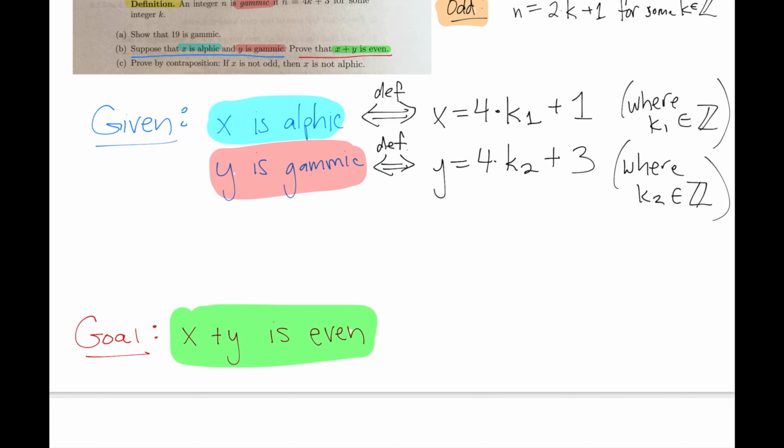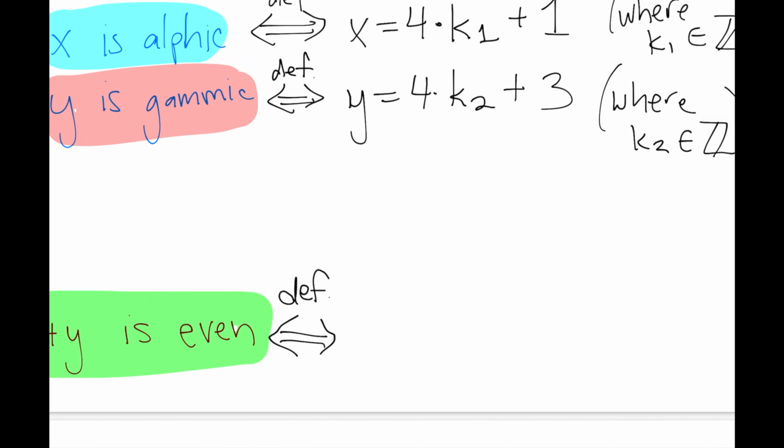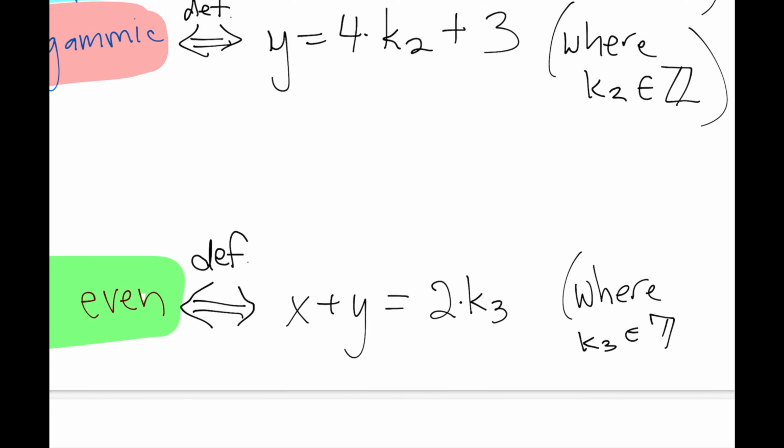Okay, so that's giving us a little bit of a better idea of what we've got to work with here. But now let's also translate this last thing, this goal. What does it mean for x plus y to be even? Well, by definition, using the definition that we've got of an even number, that's the same thing as saying that x plus y can be written as 2 times some integer, we'll call it k3 this time. So again, where k3 is some integer.